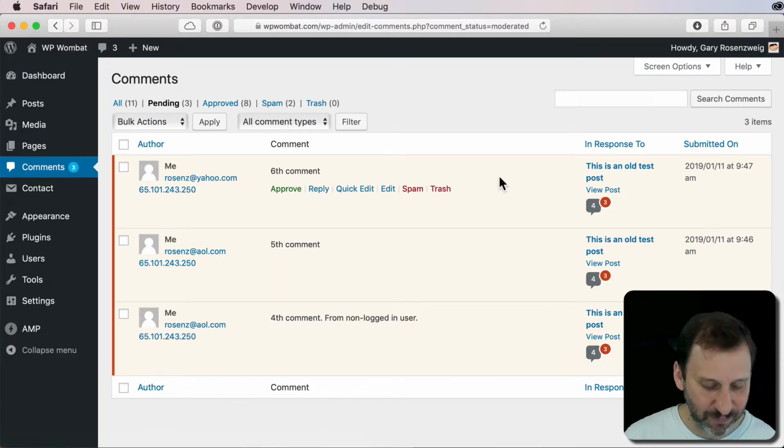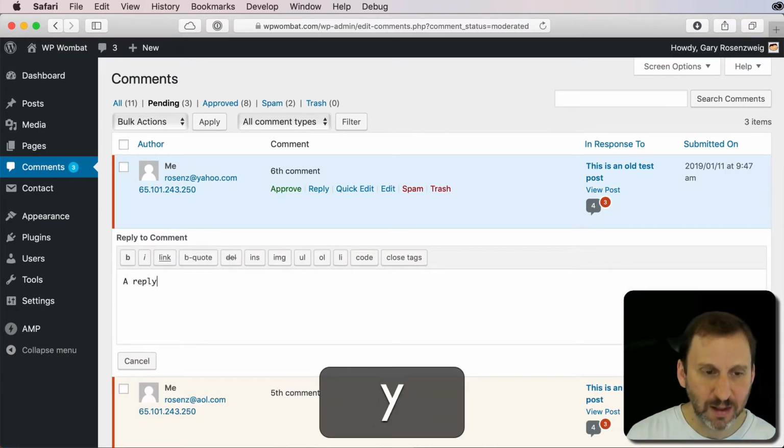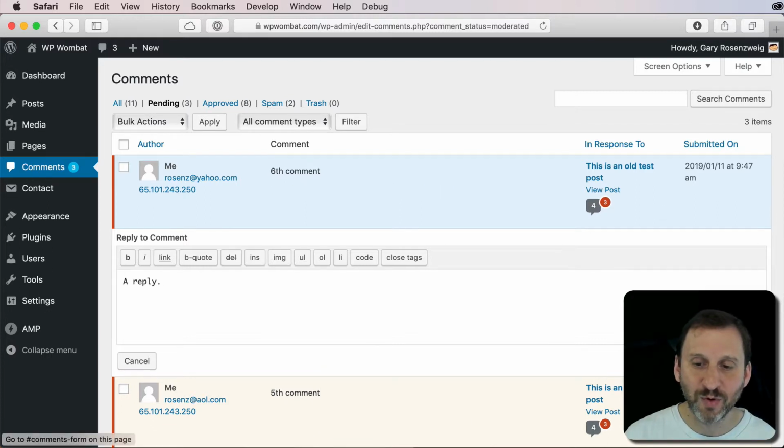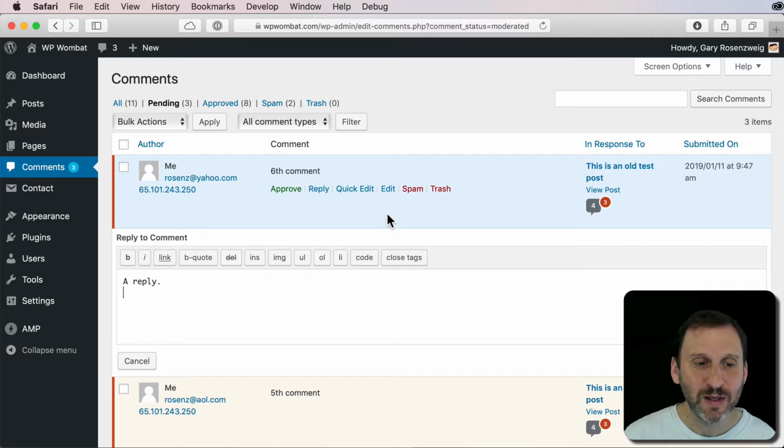And you can do a lot of things really fast. For instance, I can go in here and I could say let's reply, and now I can type a reply and then hit the approve and reply button, and that will then not only approve it but automatically put that reply after that comment. I never even have to go to that page to actually then add the reply. So this type of thing in conjunction with the keyboard shortcuts, you can get through moderation really fast.